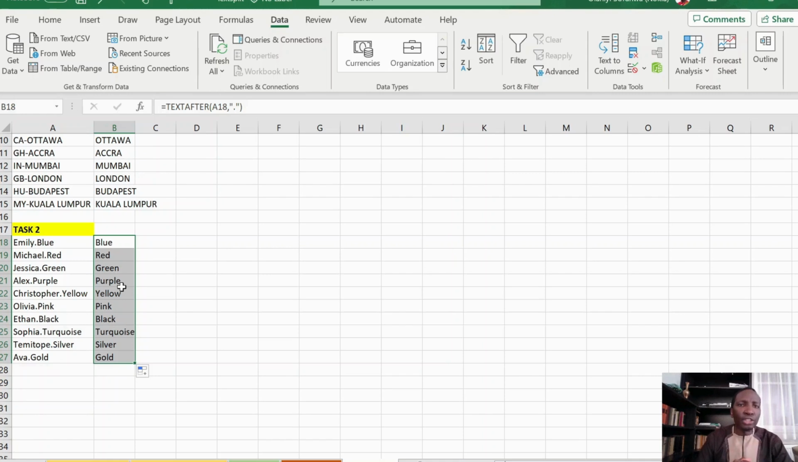So this is how to use this function. I believe once again that these functions are straightforward and easy for us to use. You will find these functions very useful and valuable in your day-to-day tasks.